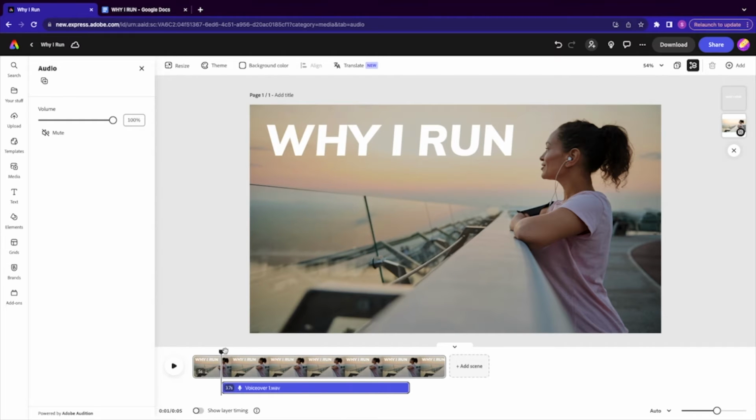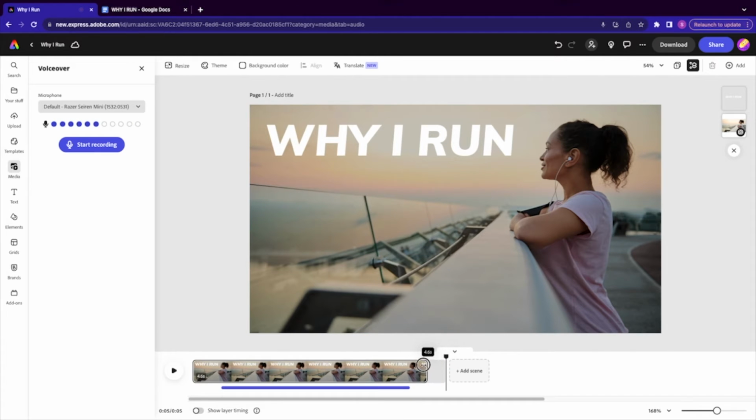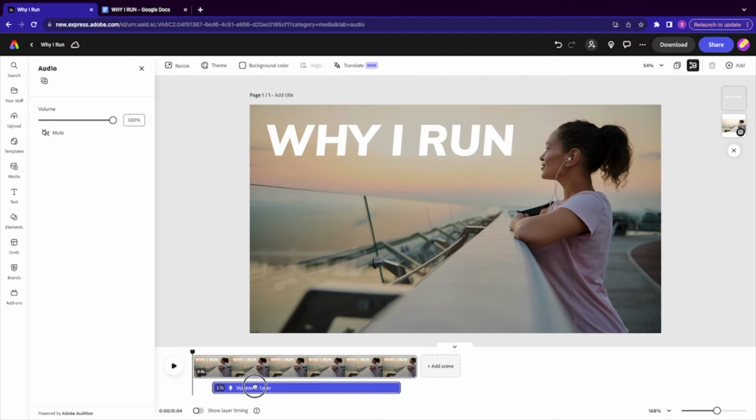Now that's done, you can put your playhead back to the start. Click play. Why I Run. Nice. Okay. If I need to, I can reduce the length of the scene so it's just a little bit tighter around the voiceover if I like, but that's up to you. And you might want to change the position of your voiceover then, if you think there's too much of a gap at the start and the end.